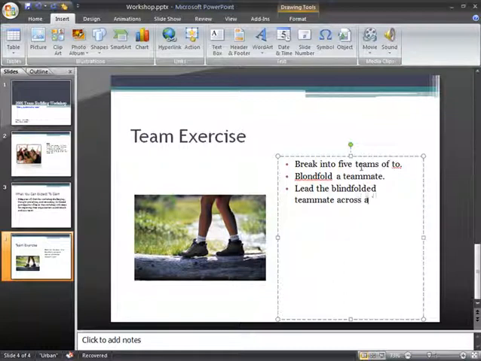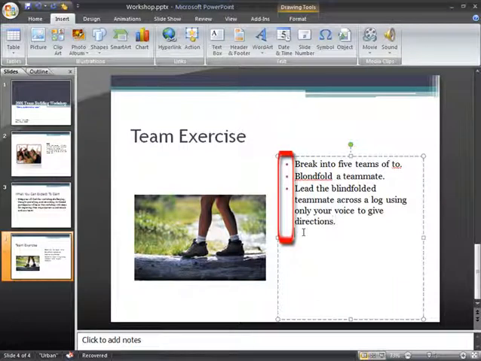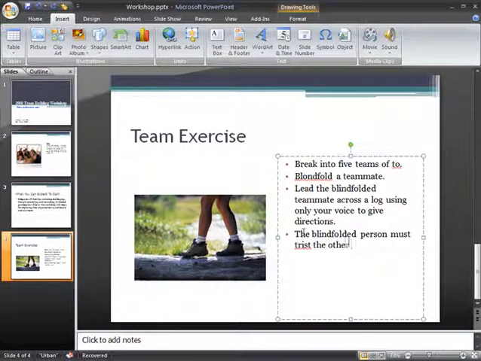The bullet that is used is a default bullet that is defined by the theme of your presentation. We are using the Urban theme, so this is the default bullet for Urban. But what if you don't like the bullet defined by the theme? Well, don't worry, you're not stuck with it. You can easily change the bullet style so a specific bullet will always appear on this slide.